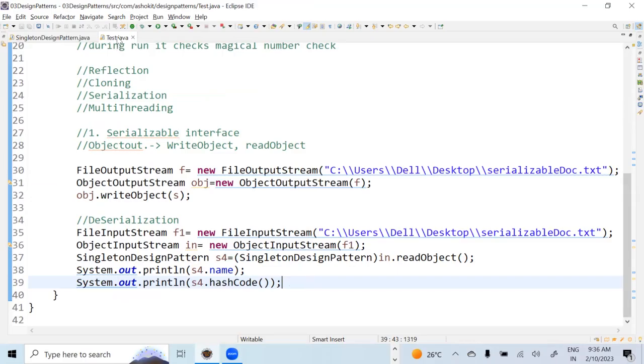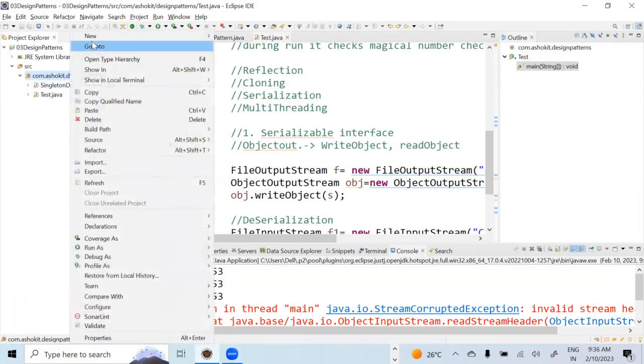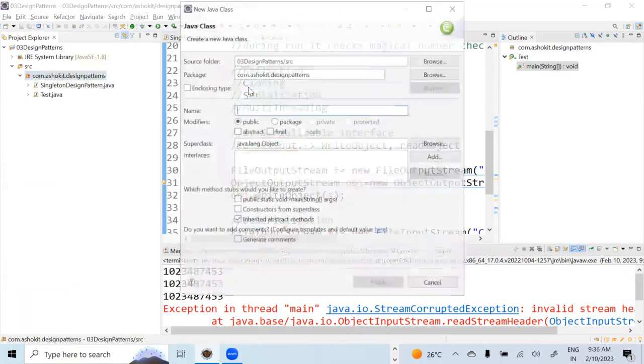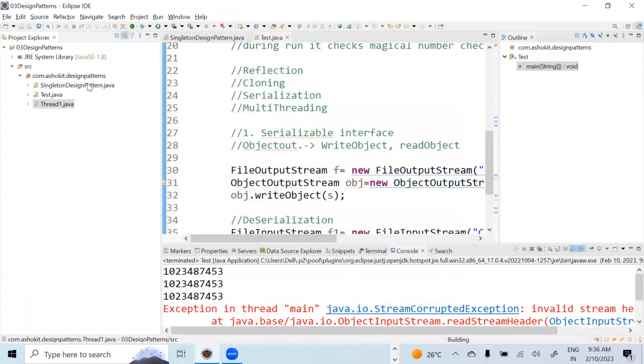I need to create a thread, correct? I can use the executor framework or create a thread. Now, can you guys tell me how can I create a thread in Java? Yeah, you can use the Thread class and an implementation of the Runnable interface.